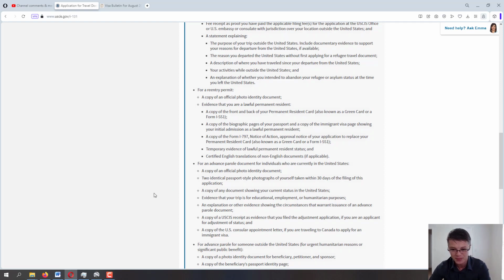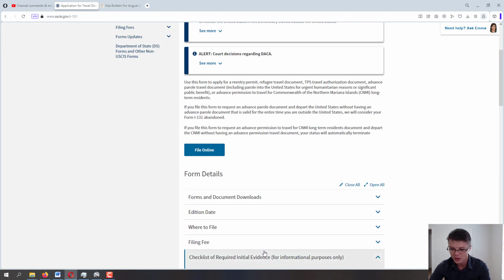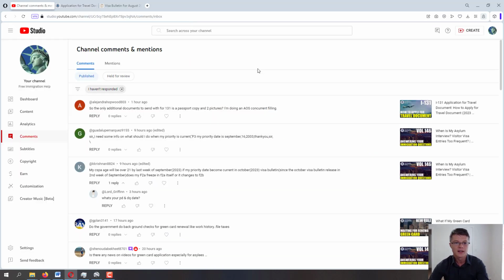That's what you're going to be applying for, and there are a little bit of extra documents that you would need to submit. Now keep in mind one thing that I'm going to mention before we move on to the next comment, Alejandra: whether it is a refugee travel document, re-entry permit, or advance parole that you're getting through this I-131, it does not guarantee the re-entry into the United States.